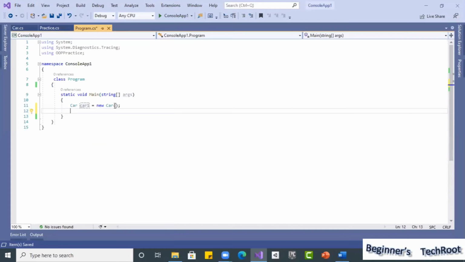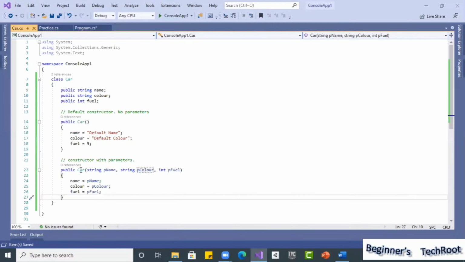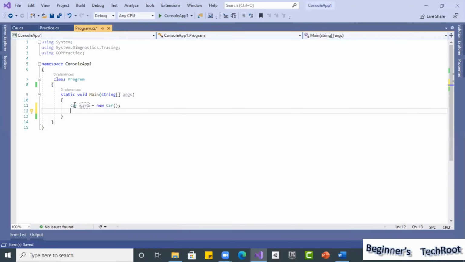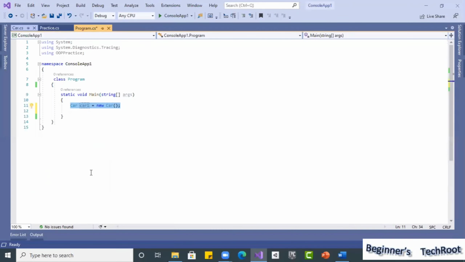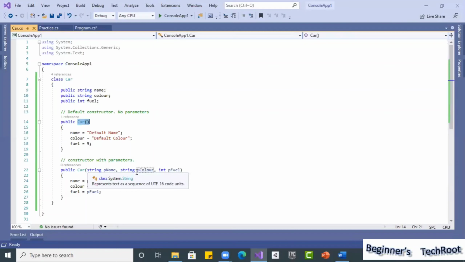After this, I'm going to write the code. Here I didn't pass any parameters. We have defined one here with no parameters, and one here with parameters. If I am not passing anything, then this will call the constructor without parameters. If I pass parameters, all these three parameters, then this constructor will be called automatically, based on the parameters.